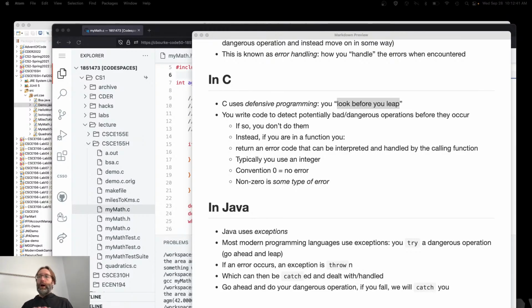And you've probably seen these keywords before in Java, if you have some Java background: try and catch and throw. These are all the exceptions. All right, so we've already seen defensive programming in C.